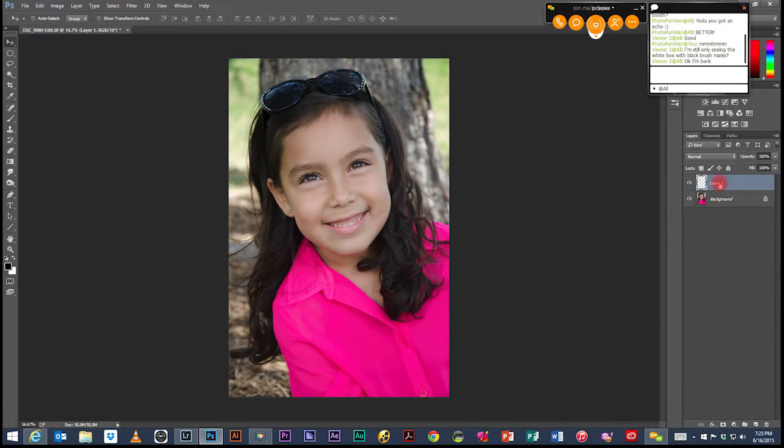And the other thing that I suggest is always name your layers. It'll keep you in order. So I'm going to just name this Touch Up. And this is going to be my Touch Up layer.